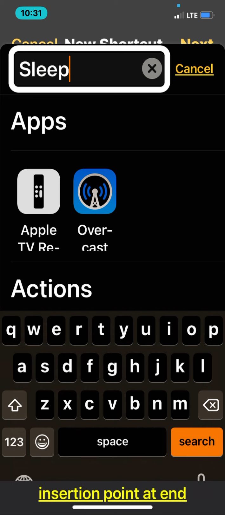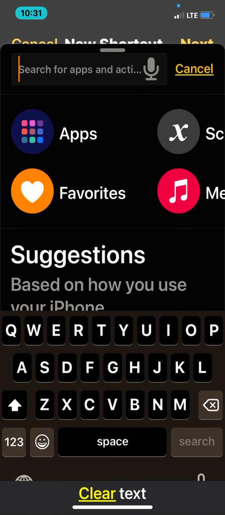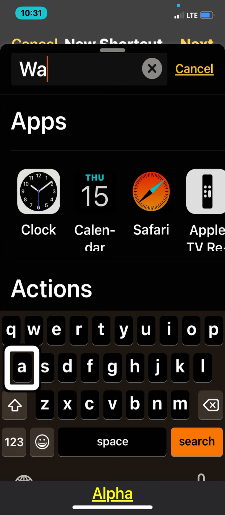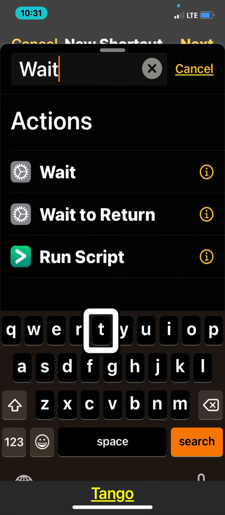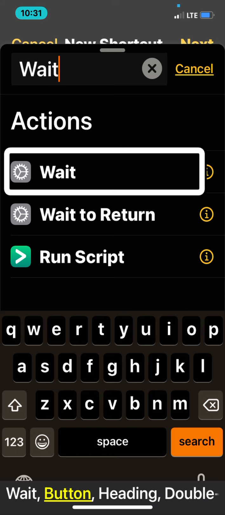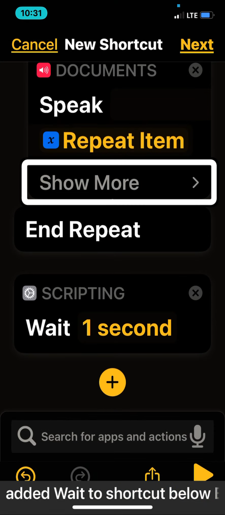Search field, clear text. W, A, I, T. Wait, button, heading. Perfect. Double tap to add wait to shortcut below and repeat. So here, it said it added below the end repeat. So we need to single tap and drag it to above end repeat.